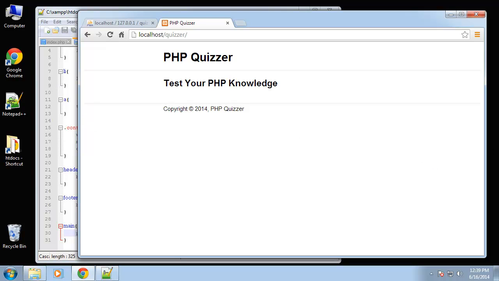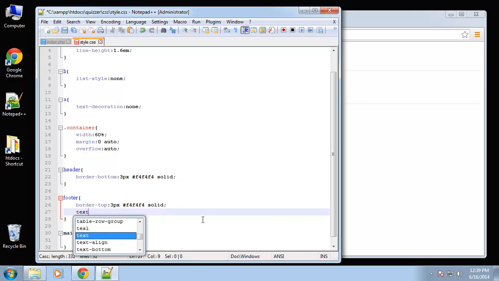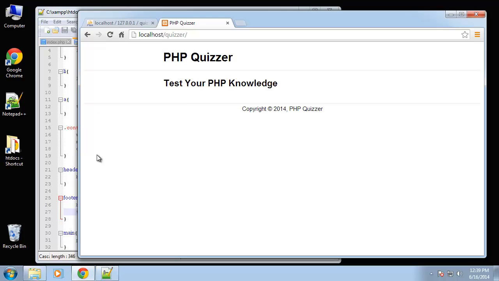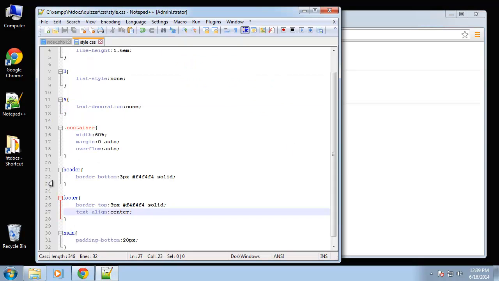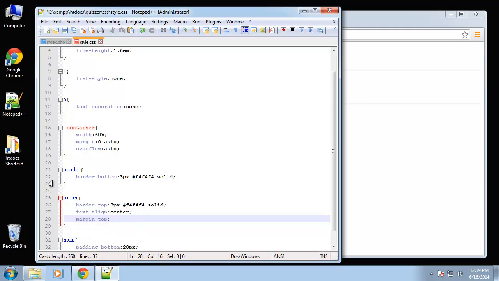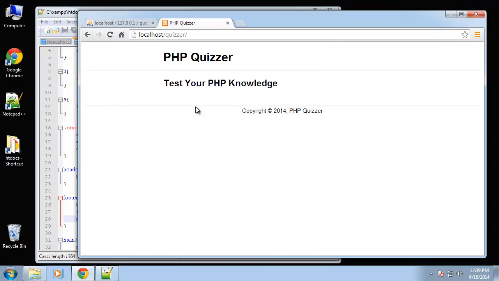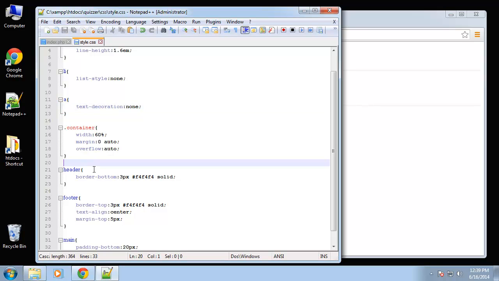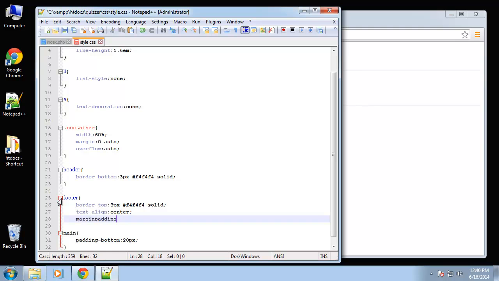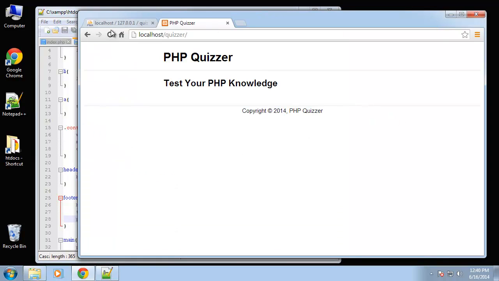For the footer, let's align that to the center. And we'll put a little margin on the top as well. I'm sorry, a padding. Okay. And by the way, the index page is basically just going to be an intro for the quiz, and then we'll have a start button which will go to the actual quiz page.